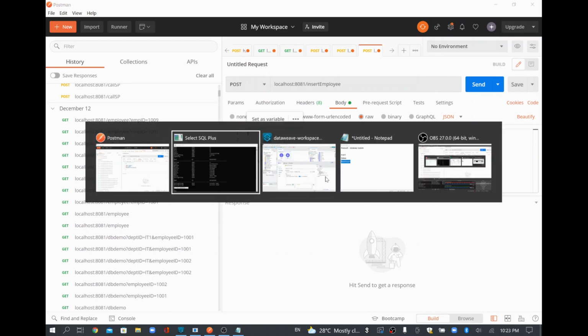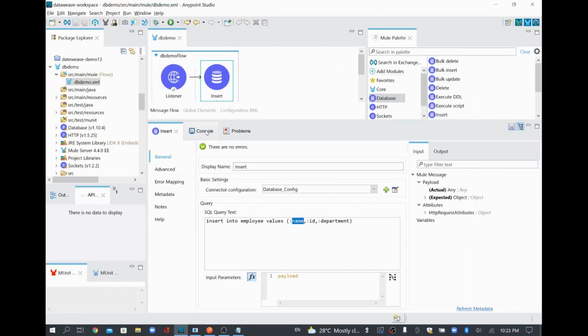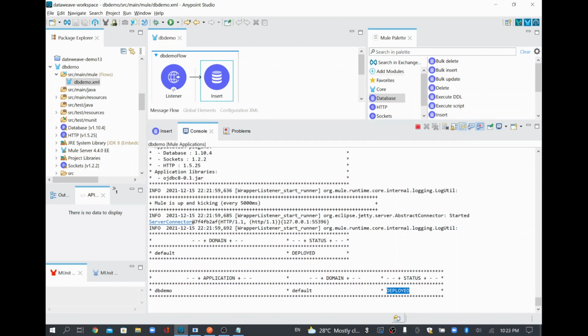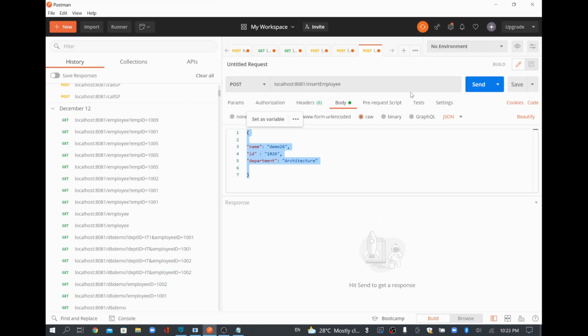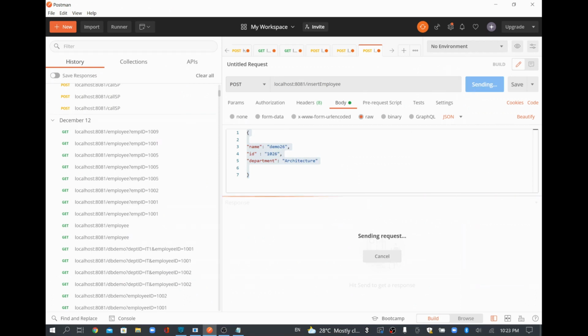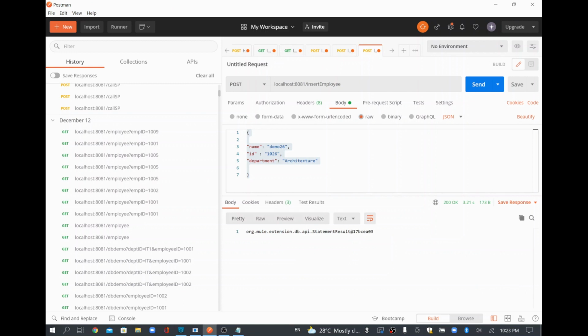So now I'll just go and check in my Anypoint Studio just to see if our application is deployed or not. So it's deployed, so we are good to run. So I'm going to Postman, I'm going to run this one. So it's running. Basically it has to connect to the database and try to insert. See here, there is a 200 status coming, which means your application has received the request and it's not failed.